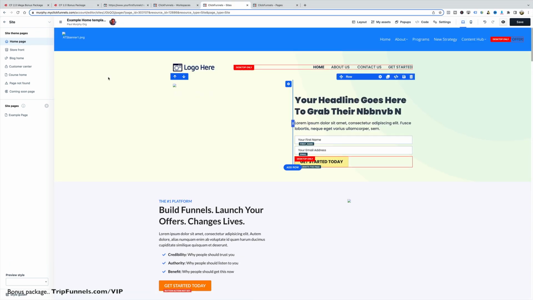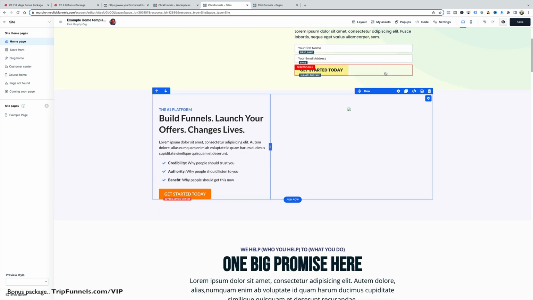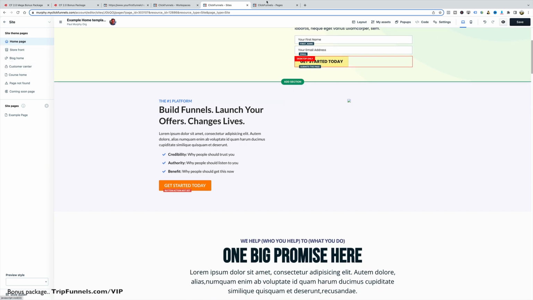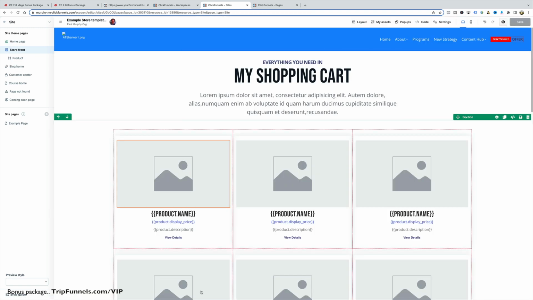So that's what's great about that. That's going to work perfectly on all devices. So also in this section, this is it in your funnel hub, you've got a store. Okay, I'll just quickly show you that. So this is where you would put your store, right?